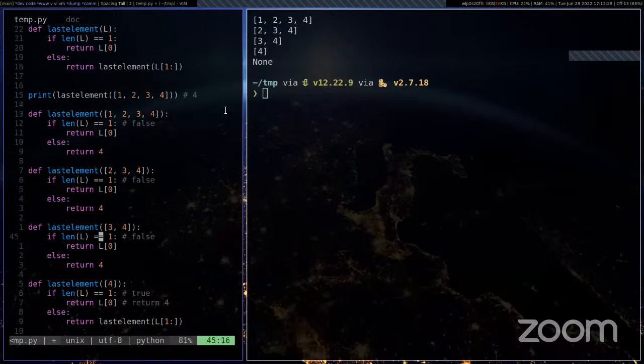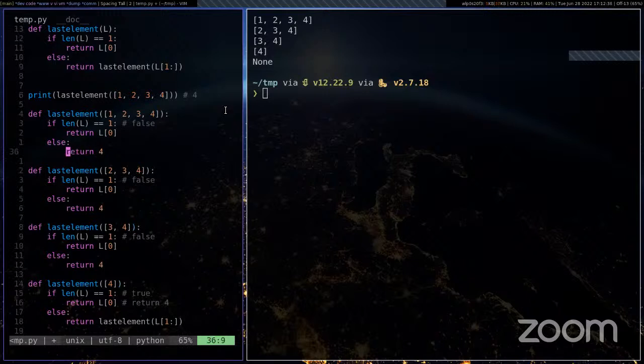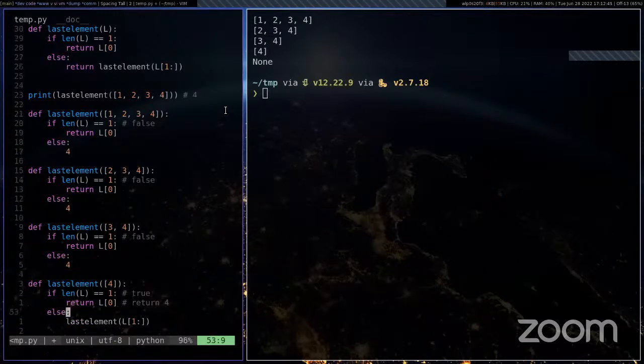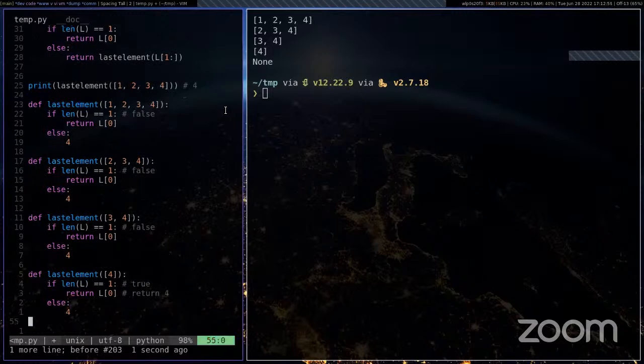Here in this case it will be evaluated to 4, but I haven't returned anything. If we didn't return anything, that function will by default return None. Then that will go back. That's all.